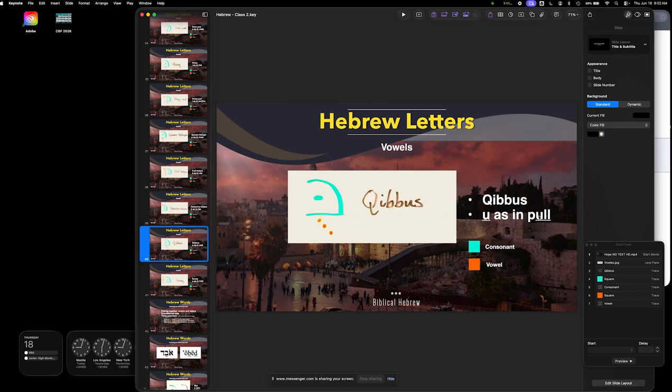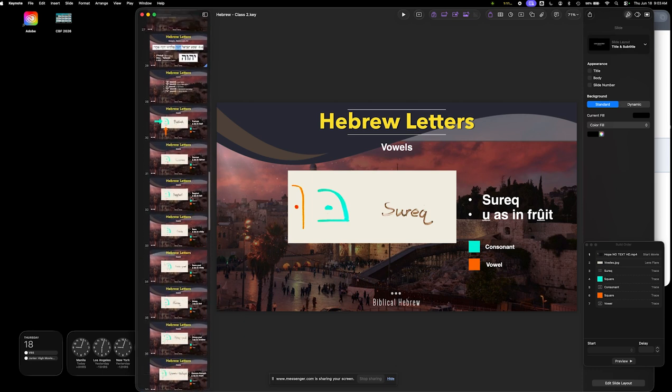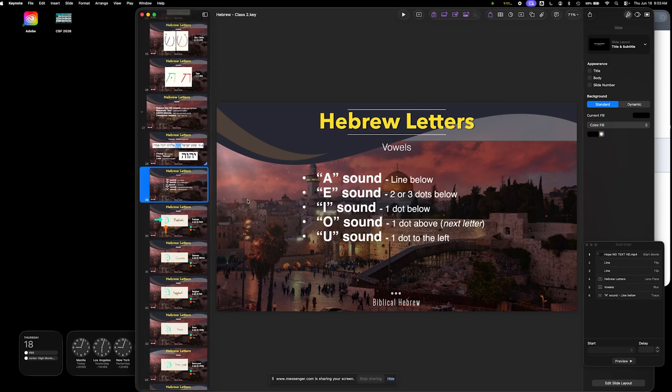Short U, pull, is your kibbutz, 3 dots. Long U is your dot following a vav. That's going to be your long U, oo sound. So, review. Let's go back and take a look. We've got our A, E, I, O, U. Your very common, very familiar vowel sounds in the Hebrew language. How are they formed? By long and short vowel sounds. So each vowel has a long form and a short form.